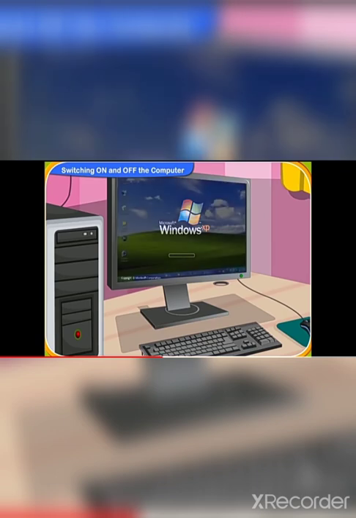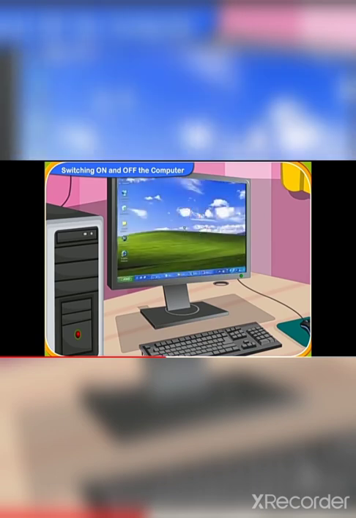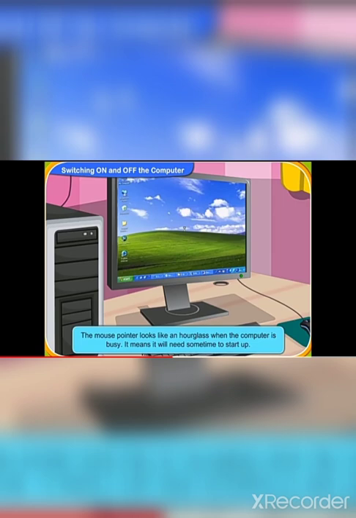Look, the computer screen desktop is appearing on the monitor. Yes, the computer is starting up. Look, Rini, this is the mouse pointer. It now looks like an hourglass. It means that the computer is busy and will need some time to start up. Now, the hourglass has changed to the arrow pointer. This means the computer is now ready. We can start working on it.